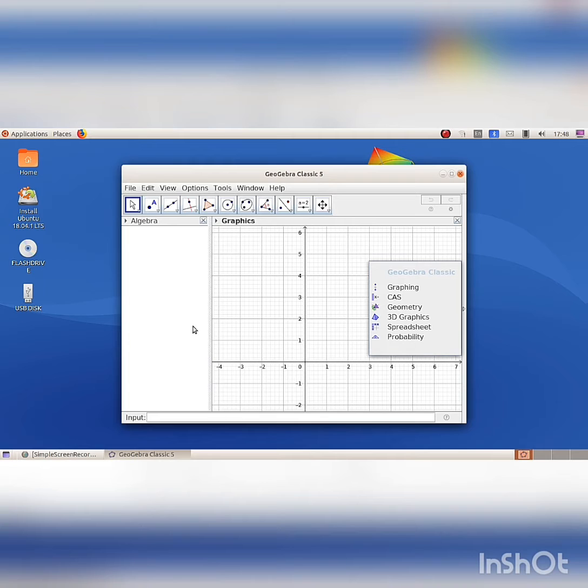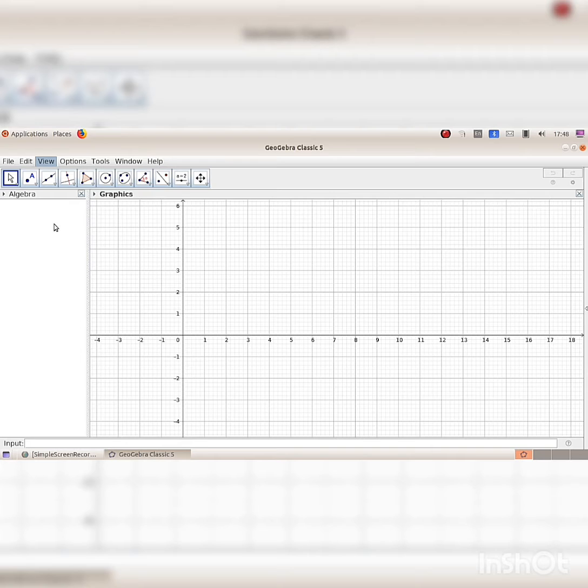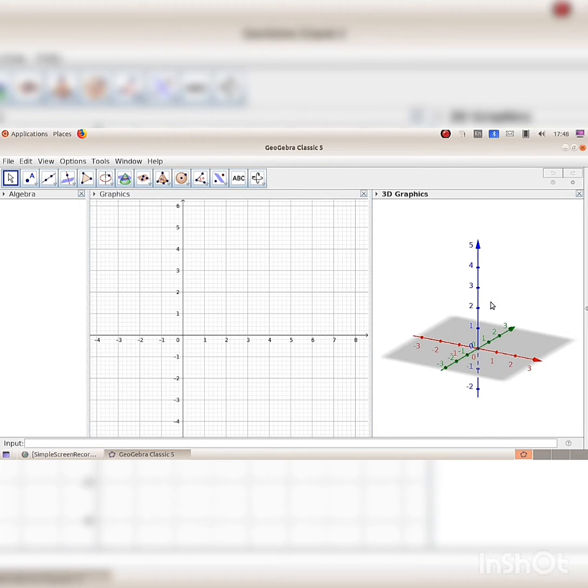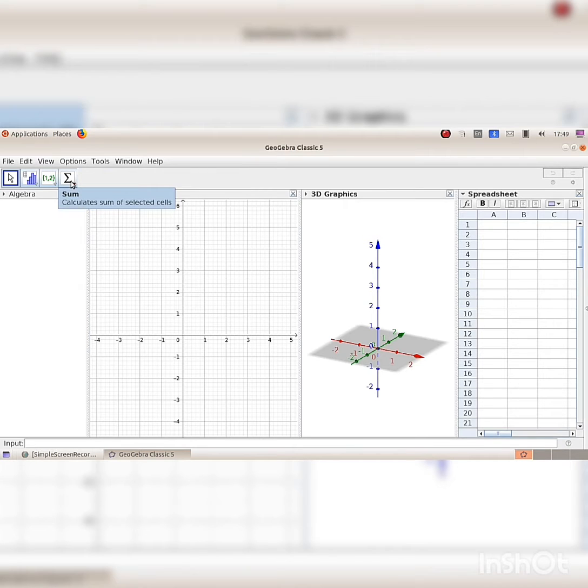GeoGebra window opened. Maximize the window. By marking a tick mark in the view menu of GeoGebra window, we can include perspectives such as algebra view, graphics view, 3D graphics view, spreadsheet view, CAS view according to our wish. When we click on each view, the respective tools will be displayed.